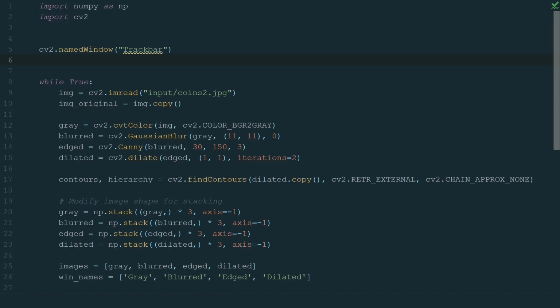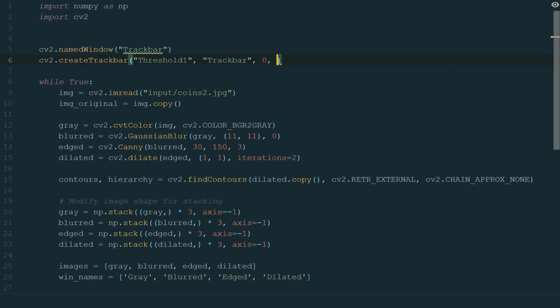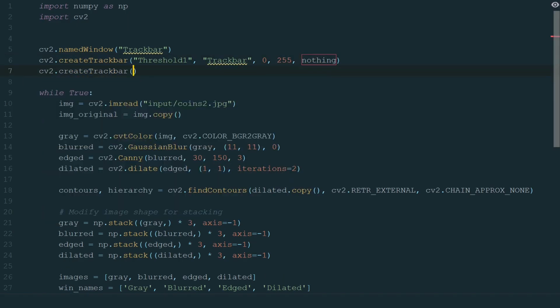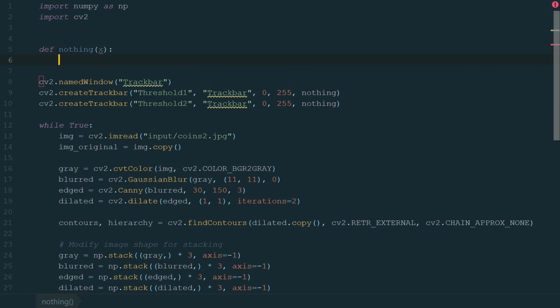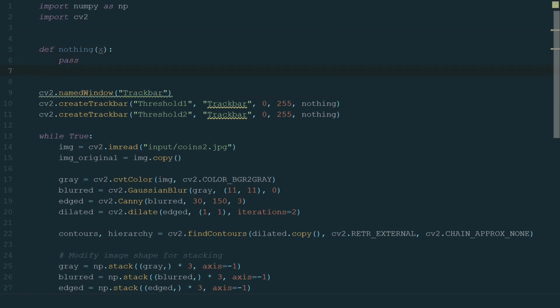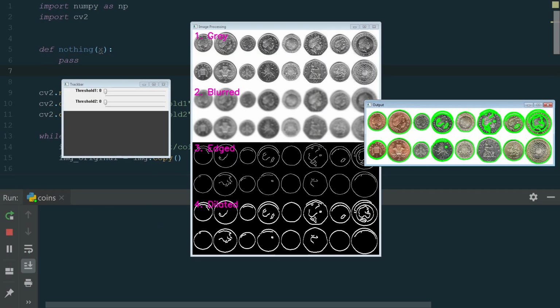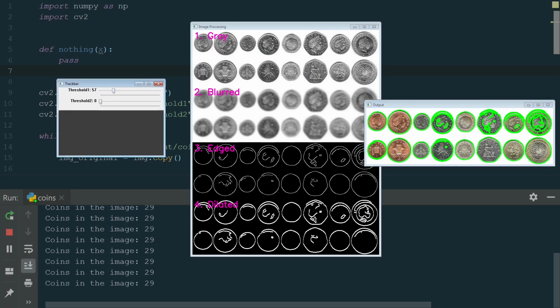Okay, let's create Trackbars. cv2.createTrackbar, in brackets we add the Trackbar name, threshold 1, the Trackbar window name, Trackbar, the value which reflects the position of the slider. Let's add 0, and the maximal position of the slider. Let's add 255. And the function to be called every time the slider changes position. Let's add nothing. We write the same line for the second threshold, just now with the name threshold 2. Let's move up and create an empty function nothing with parameter x. So it will do nothing, just pass. We can run and see what our window with the threshold Trackbars looks like. We can move it and the sliders are working.